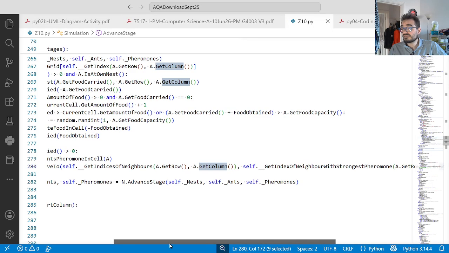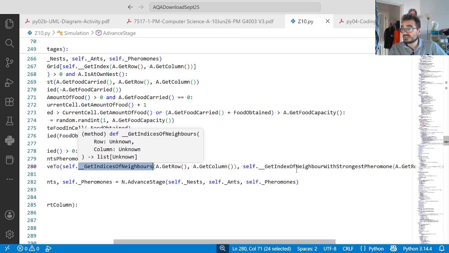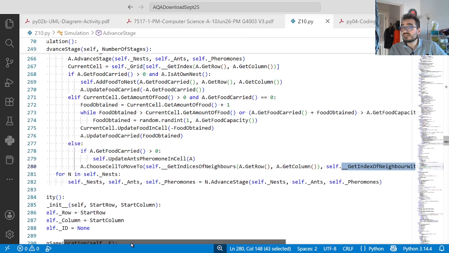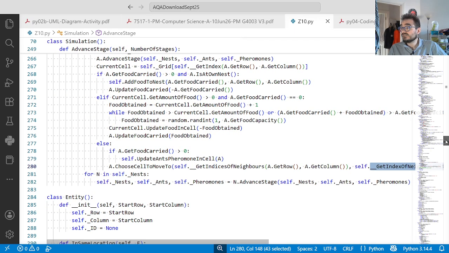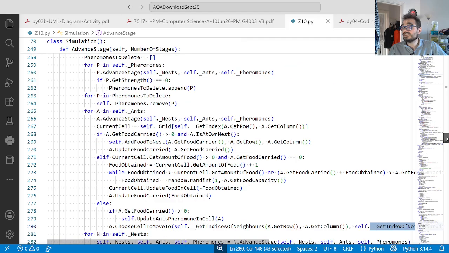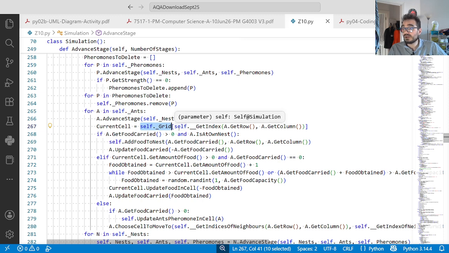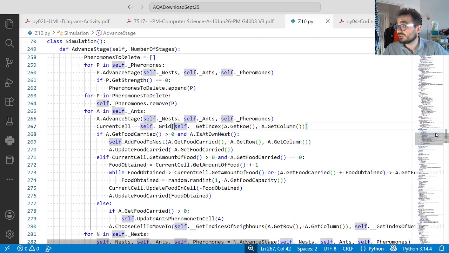Now, this list of neighbors is a list of indices, and each is an index in the self._grid of the simulation. So all of the cells the simulation knows about are set up in a linear array, although you can get it via the row and column. There's a calculation function here, and then those are indices in self._grid.